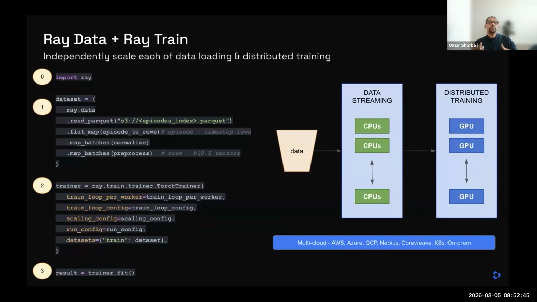That is Ray Data. The second part is about Ray Train. What Ray Train does is it gives you the ability to express a few things. First, you use a trainer that matches your framework of choice. So if you're using PyTorch, then you would use a TorchTrainer. And then what you'd have to do to prepare is a few things.